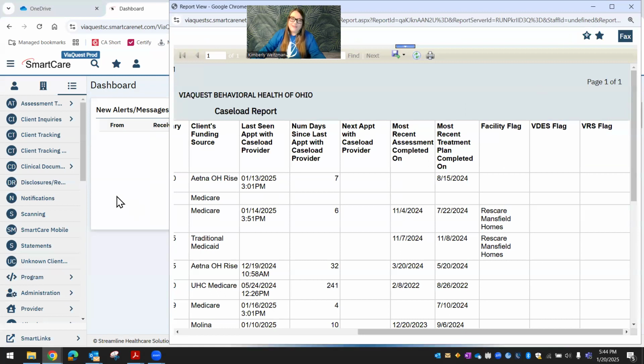You will see all the way on the left, client names, contact phone numbers. Then you'll start seeing information about their insurance. When was the last date that that caseload provider met with them? It will calculate the number of days that it has been since the client has been seen by that provider. If it has been entered, you'll see a next appointment with that caseload provider. Information about when the most recent assessment was completed on that client. Now, this is the diagnostic assessment, not the psych eval, so please keep that in mind.